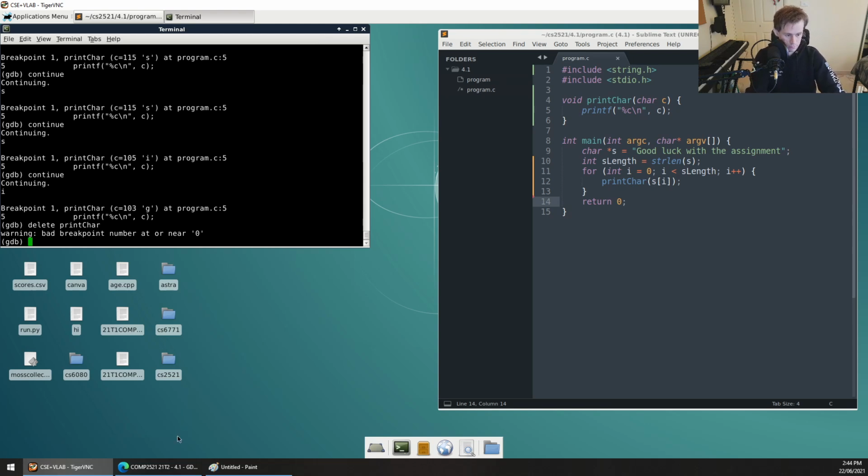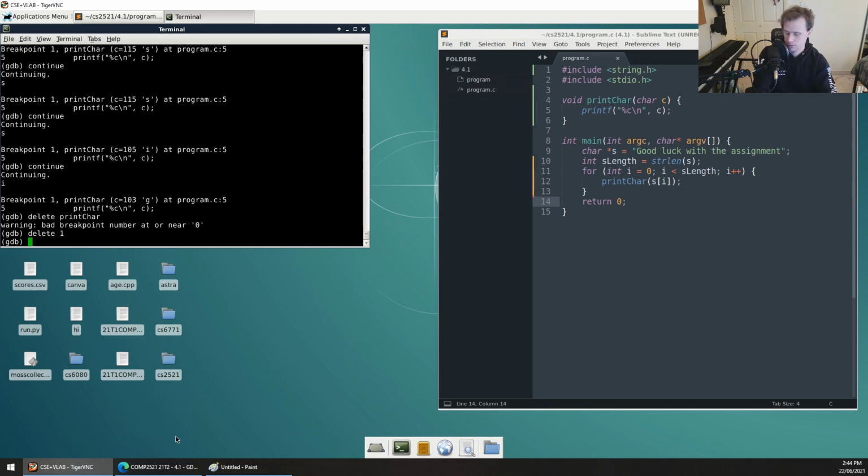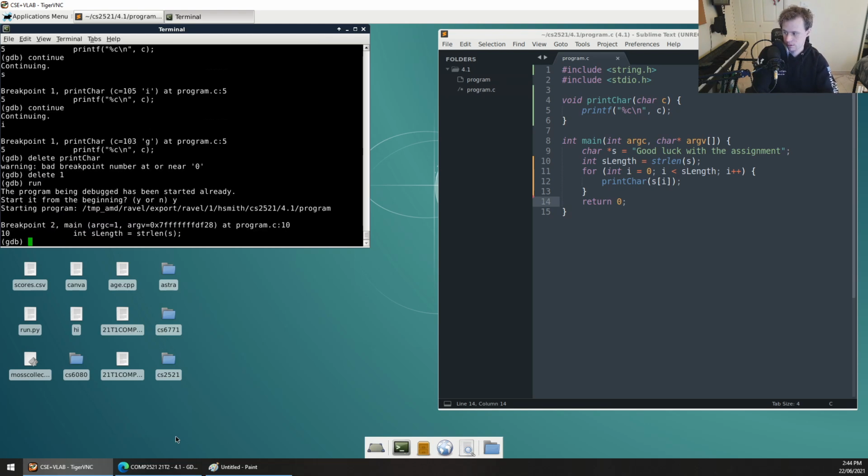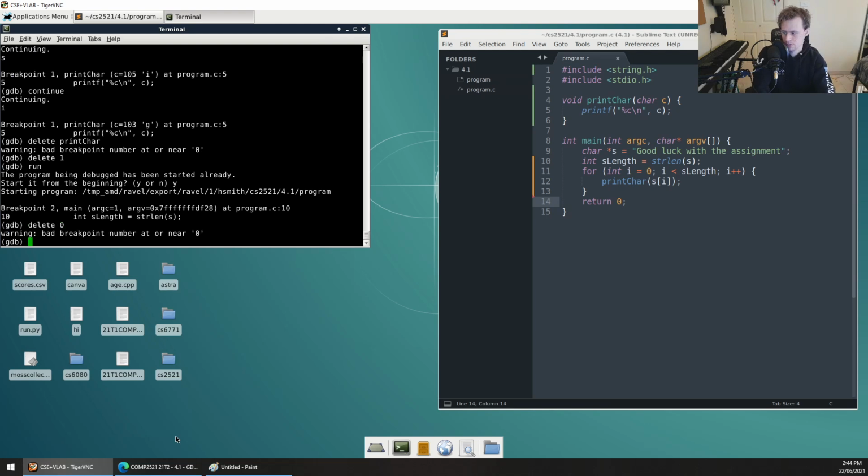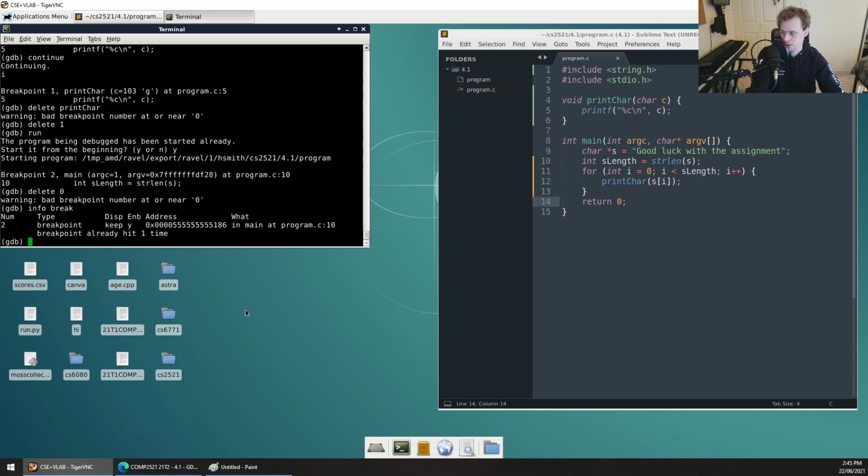Delete 1. Oh, sure. What does delete 1 do? Deletes the second one, does it? If I do delete... Oh, yeah. Okay, so... Did it delete the second one? Because it seems to still have the first one. Info break, though. Info break. Cool. So Kai's just said in the chat, this is really useful.